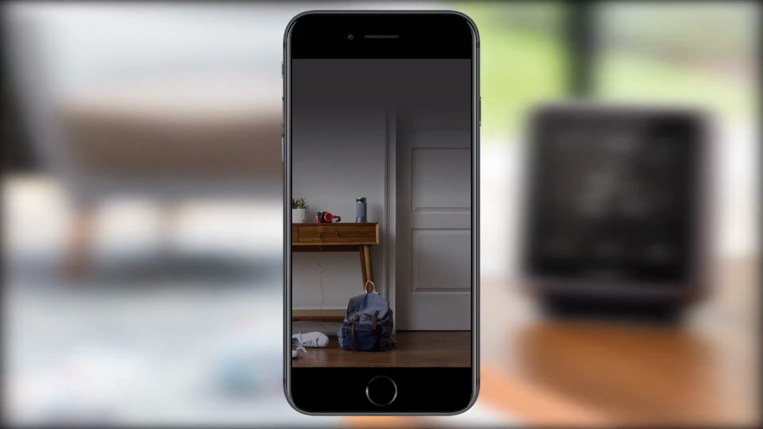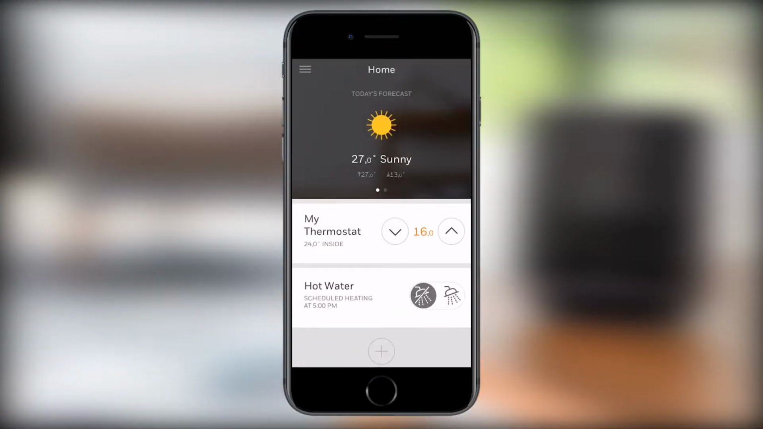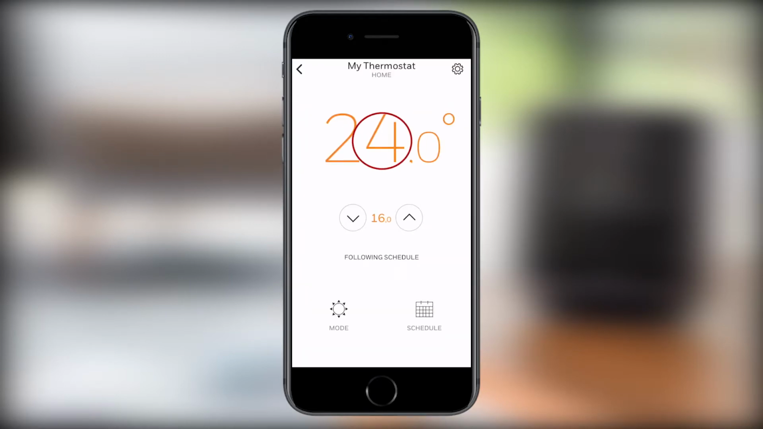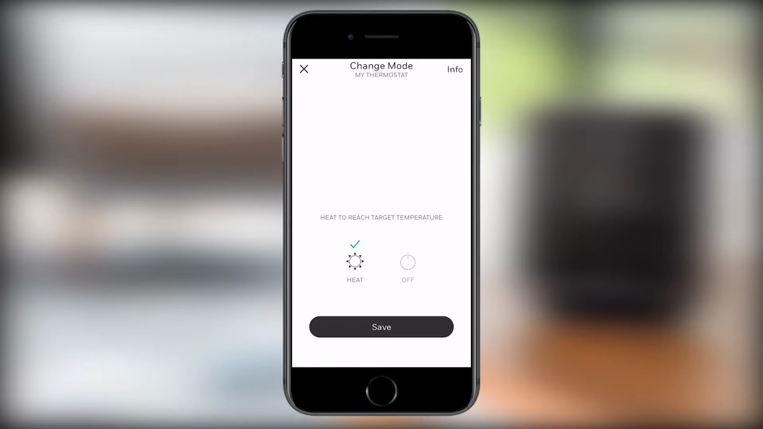Let's start with the basics. To turn the heating on and off from the app, tap on your thermostat. This is the current temperature in the room where the thermostat is located, and this is the target temperature. Tap the mode button in the lower left corner. Tap the off button and press save.